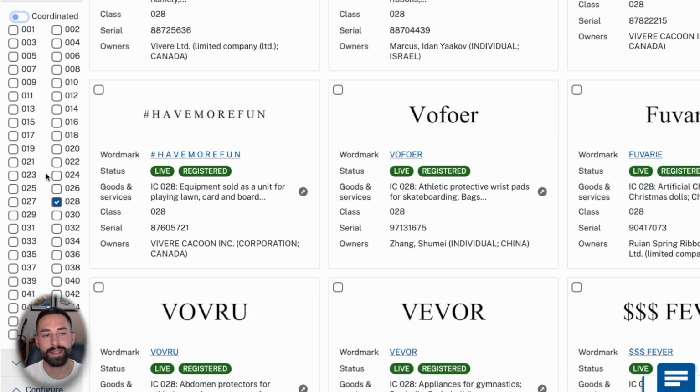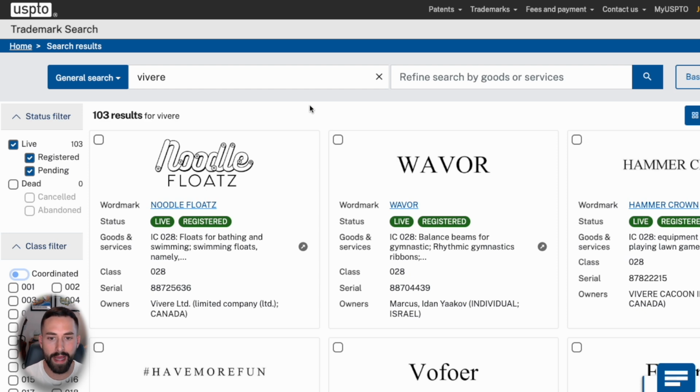Okay, so I've gone through this entire list and I did not find one live or pending application for the trademark Vivere. So at this point, this gives me assurance that I can go ahead and apply for this trademark successfully. I will say, if you did come across one trademark that is identical to the one you're looking for in the trademark international class that is suitable for you, or if it's even somewhat close, I would recommend that you stay away from that trademark, go back to the drawing board and brainstorm a new brand name.